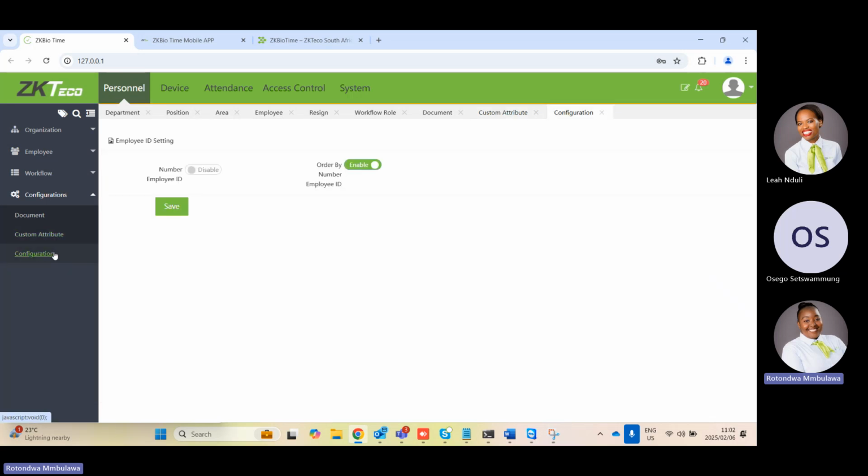Then the other thing is the configuration. This is the employee settings. Employee number, employee ID, you can enable. I think it comes enabled by default, and I think this is mostly the ID numbers. On other software, what they do is they will give you the number of how long your employee ID can be, etc.